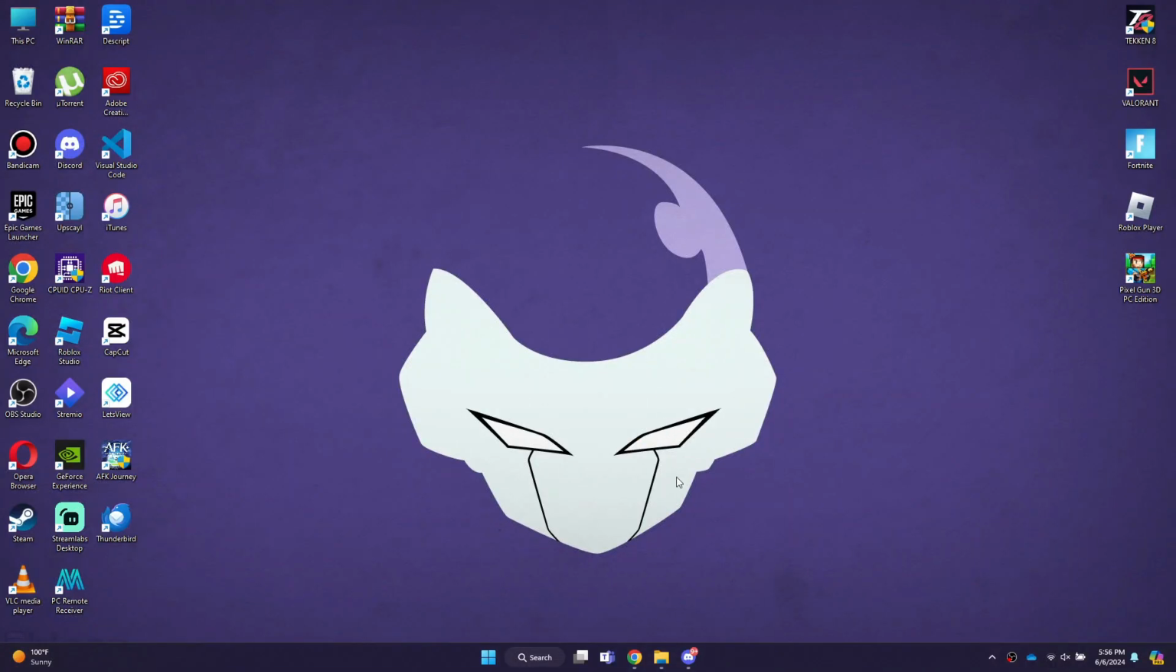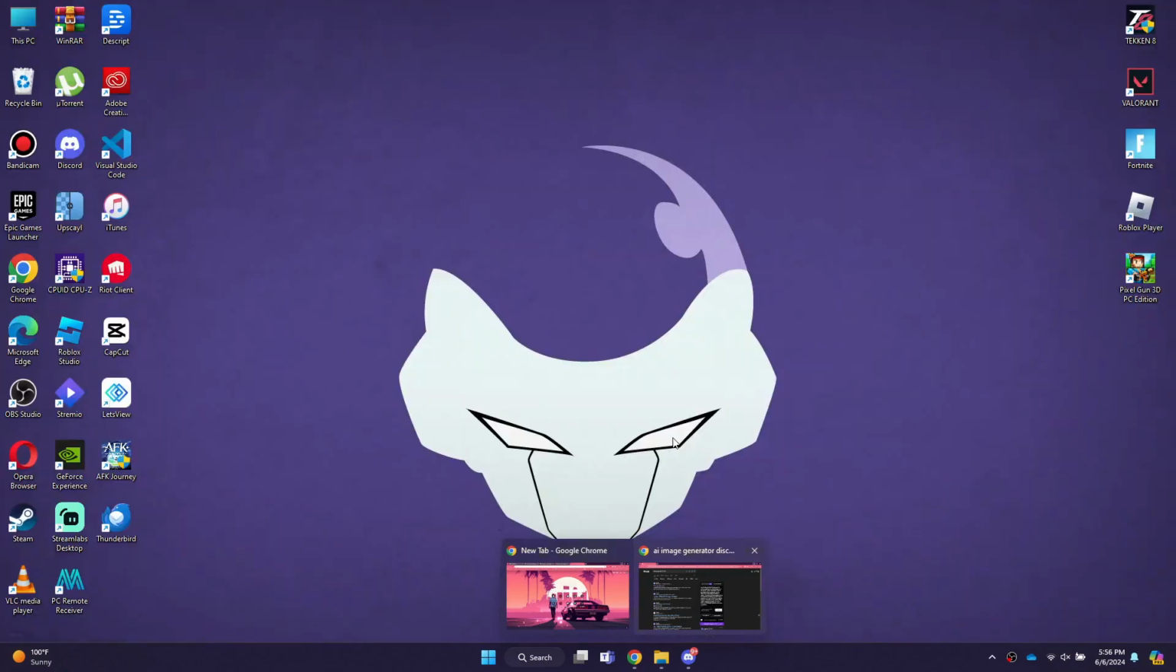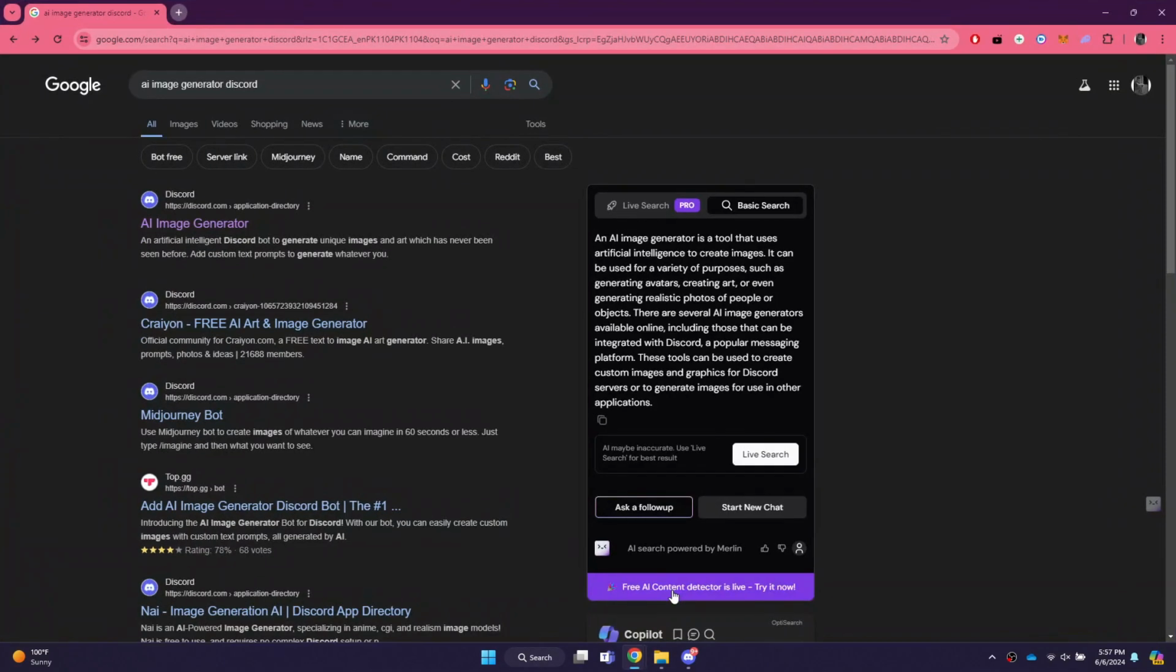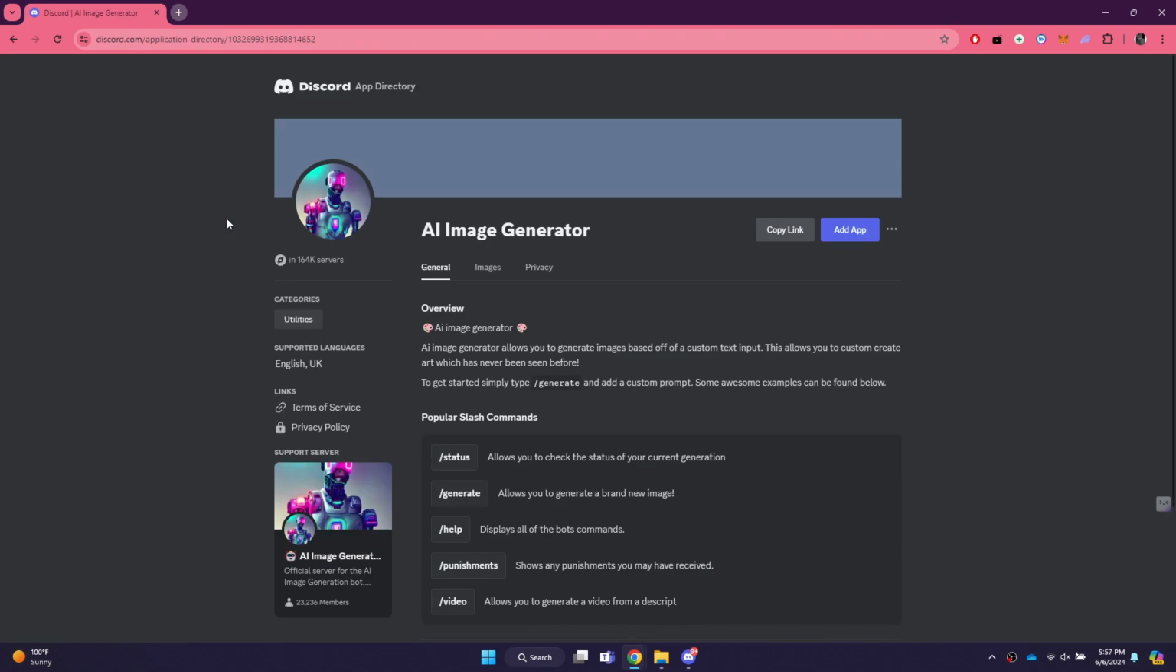First of all, open any type of preferred browser on your PC and search for AI image generator Discord. After that, a bunch of search results will be displayed on your screen. Simply access the website at the top and this web page will open up.